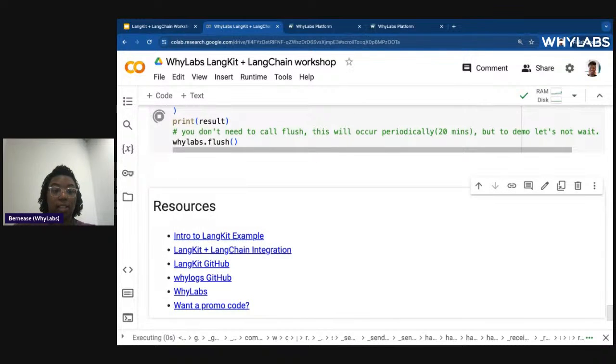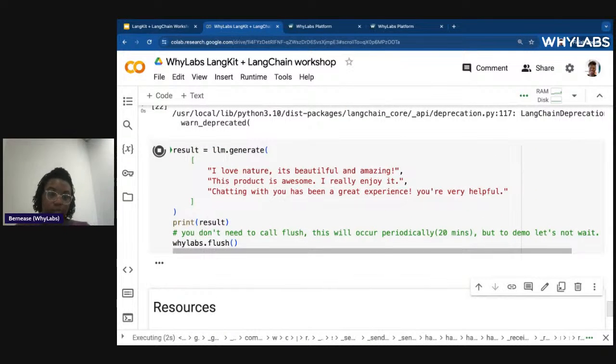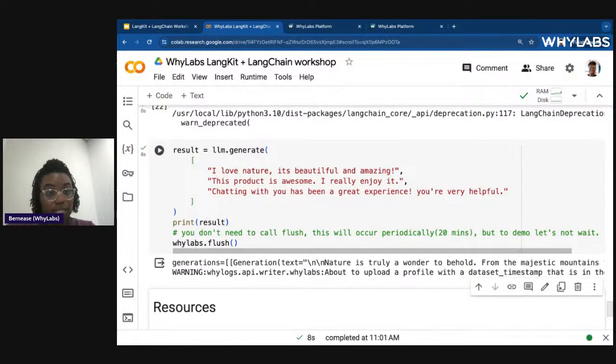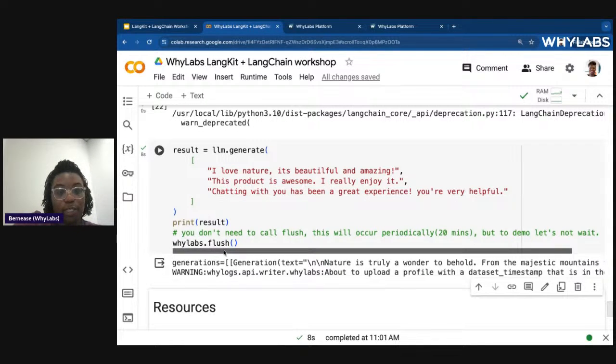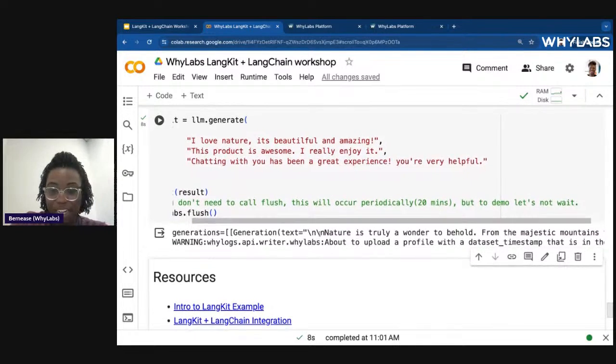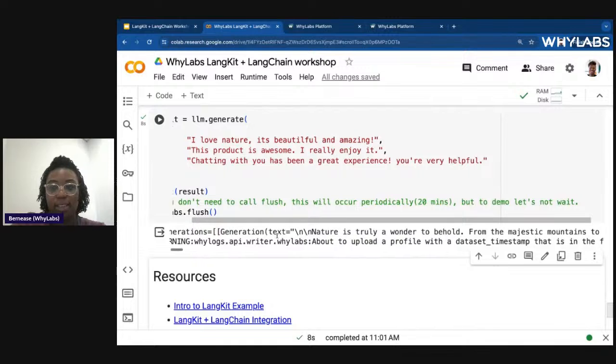So we're going to call LLM.generate, which is a LangChain function, but that is going to be using this callback. We print the result here, and then we use WhyLabs.flush. This happens every 20 minutes, but we don't have 20 minutes to spare right now. And this has uploaded a data set.